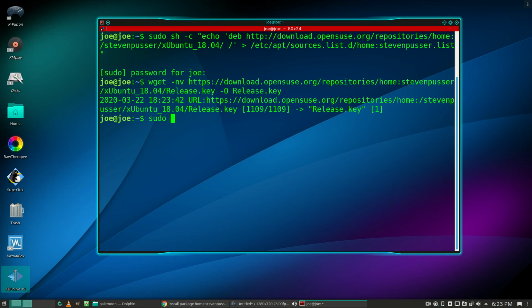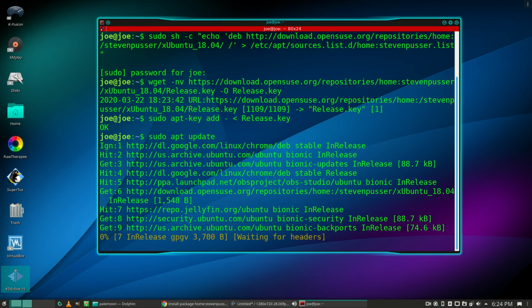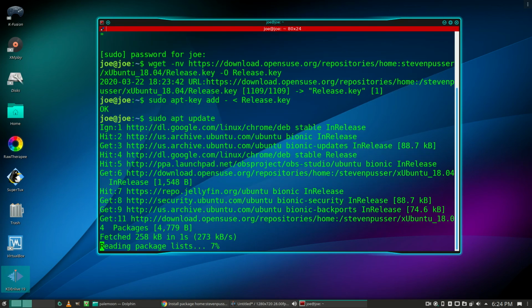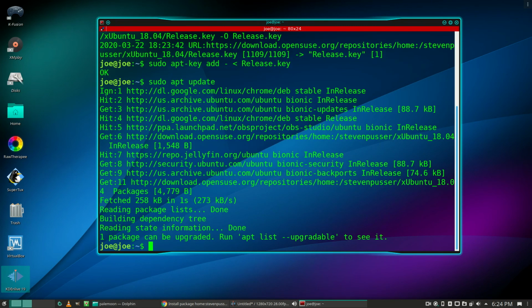Next, type sudo apt-key add space less than space Release.key. Then type sudo apt update. Then type sudo apt install palemoon.